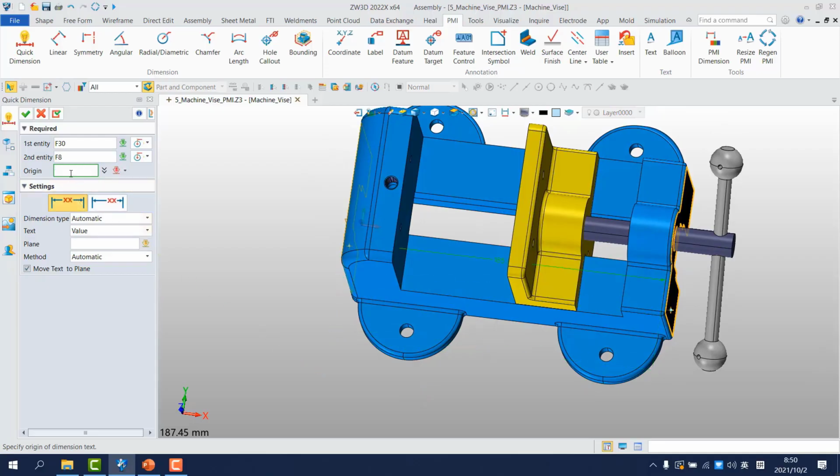But here, I would like to put it in this place, but we can specify the plane, like here, and also the location for the text. And for the method, we can change the dimension type if necessary, and also we can change the method: horizontal, vertical, or projection view. So we just leave it automatic for this.